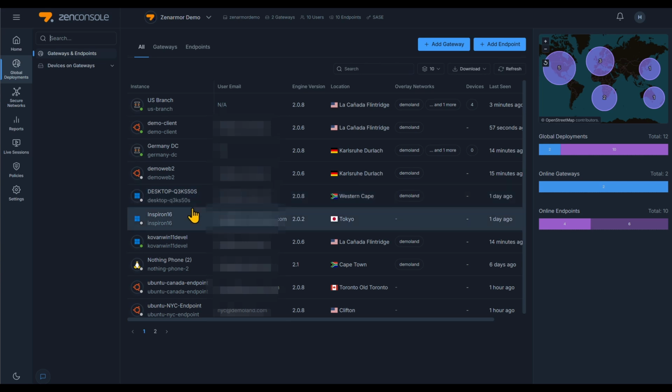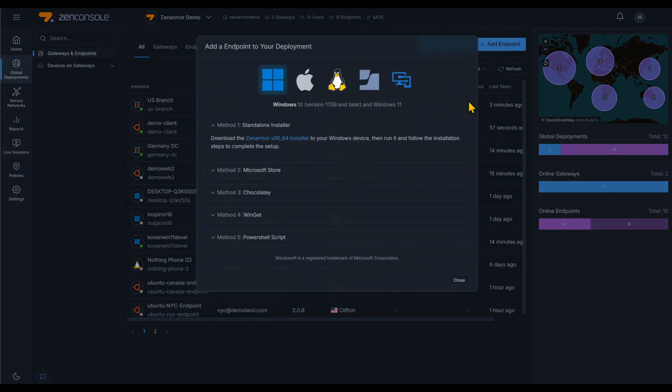With Zenarmor, there's no need to buy proprietary hardware. Any Linux or BSD-based system can instantly become a powerful inspection gateway, or even your own laptop endpoint. You can start right now by protecting your own device. Just click Add Endpoint. When you do, you'll see deployment options for multiple operating systems.